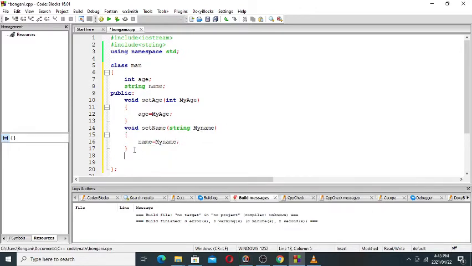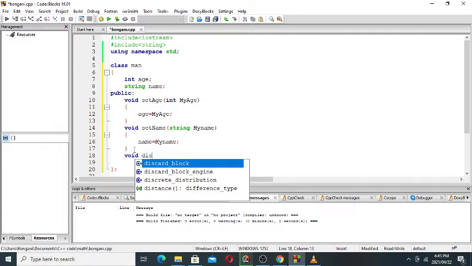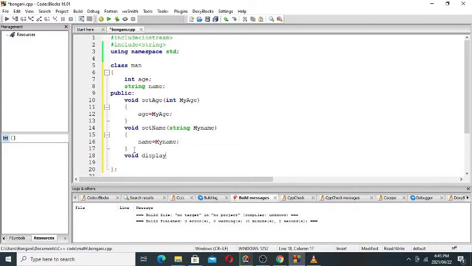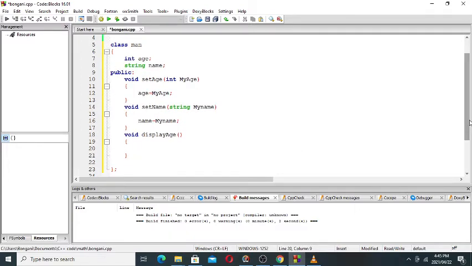Then after setting, now I want it to be displayed. So I'll use void again, a function with no return type, void display age. This function will not have parameters because it only shows the value of the age. cout age, endl, right.